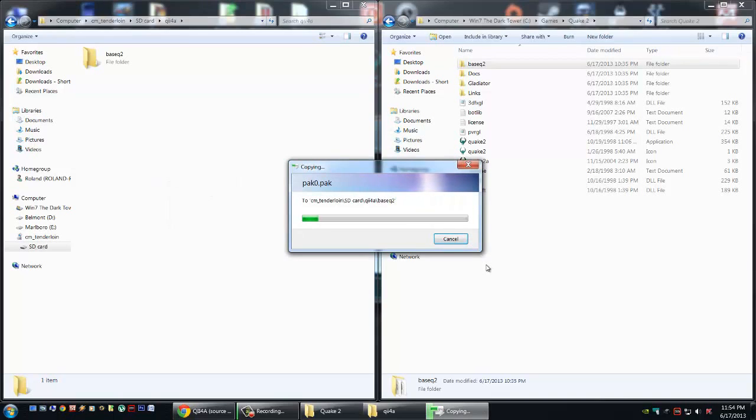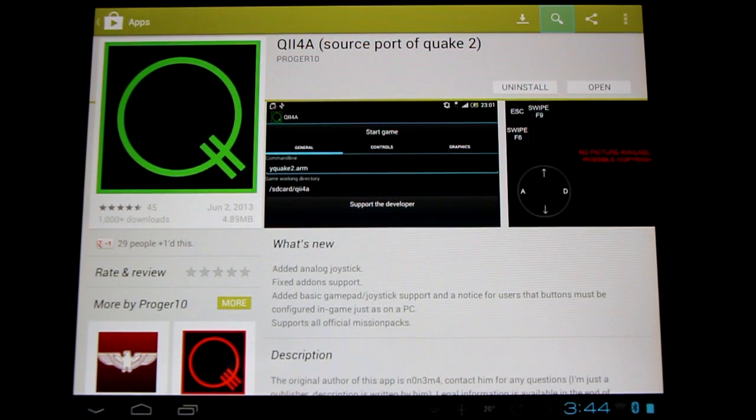Once all the information is copied over to our Android device, we'll be ready to start the game on the Android device, set it up, and play it. Let's go try it out now. Now that all our game data is transferred over to our Android device, and we've got the game installed from here in the Play Store, we're ready to play the game. You can either open it from here or the link on your home screen. Let's start it up.